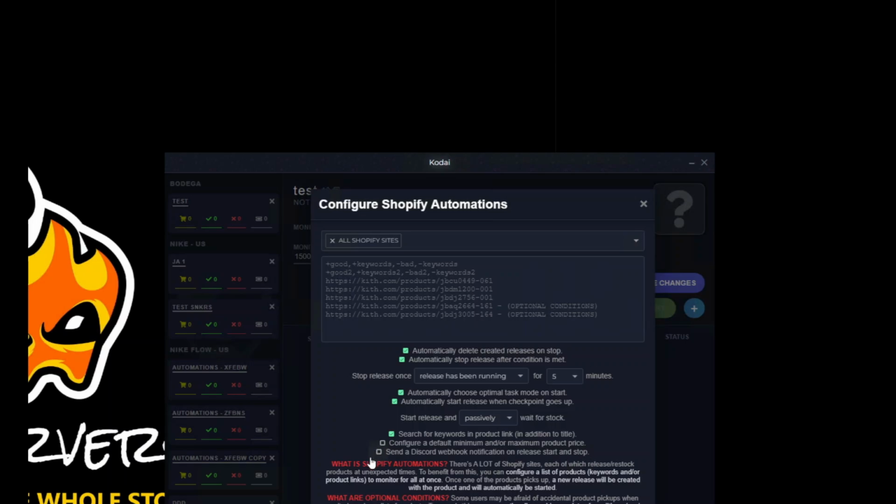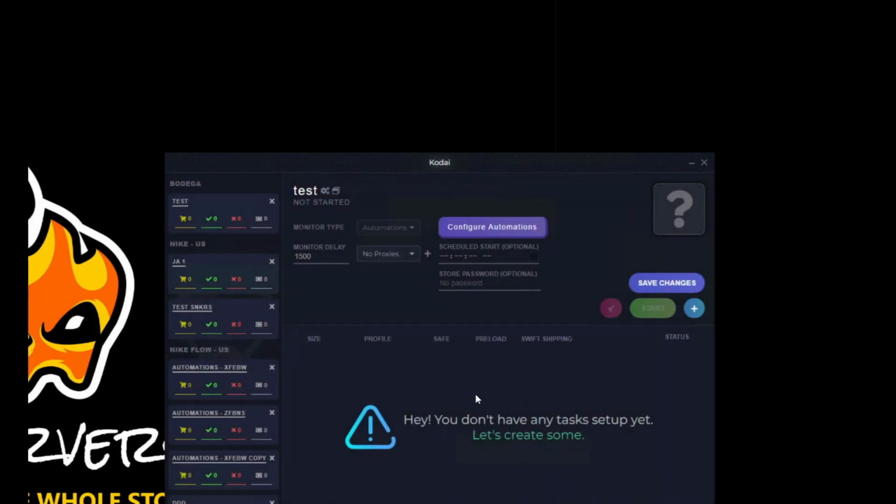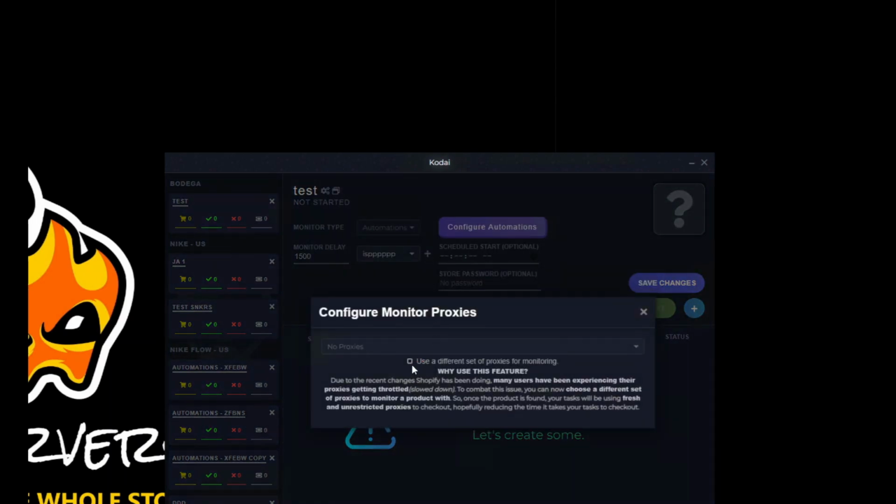So this is your automation start and stop notification webhooks that you would be getting. Once you've created this and you set this up, same process once again. Set your proxy list. So this is your monitoring, which will also be used as your tasks. If you would like to separate them, just simply press the plus sign. And from here, you can assign out a separate group.